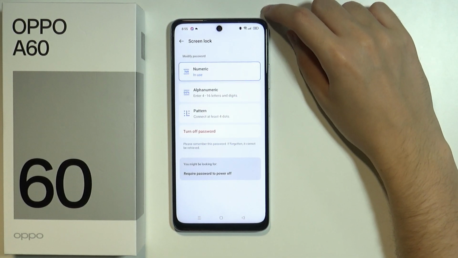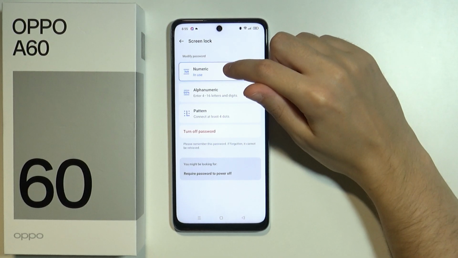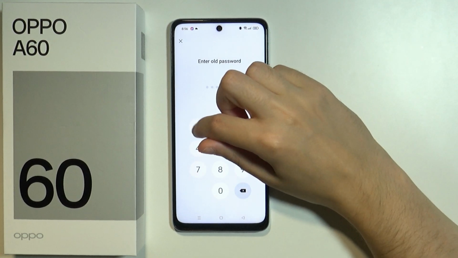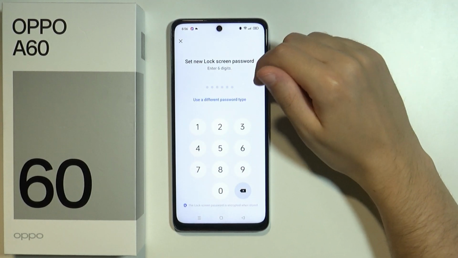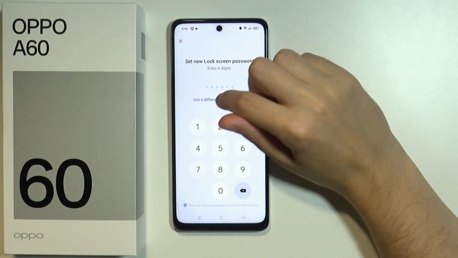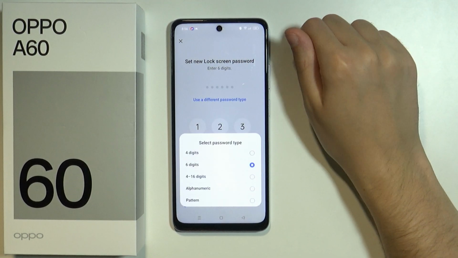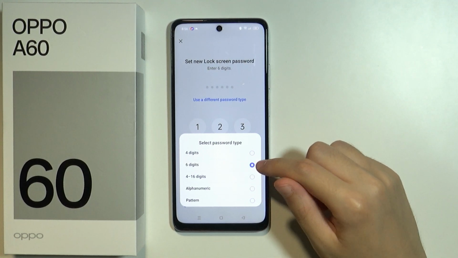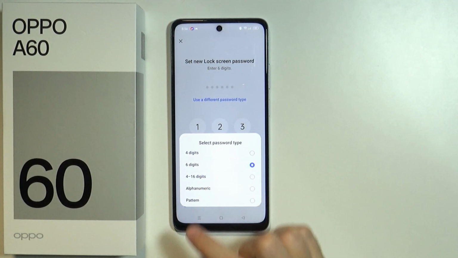And over here, we have three methods that we can use. The first one is numeric, which I currently use. And of course, it's pretty simple. You need to enter digits that you need to, of course, remember. You can also tap on use a different password type in order to switch from 6 digits, which is by default, to between 4 and 16.